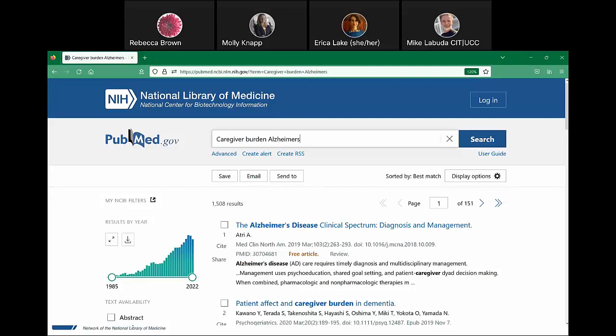Okay, so we looked at the best match feature for sorting the results of your keyword searches. And I wanted to take a minute to also talk about automatic term mapping. In the development of PubMed, we've tried to focus on taking simple keyword searches like caregiver burden, Alzheimer's, and translating them into more elaborate, comprehensive searches behind the scenes, if you will. We call this automatic term mapping. We have an entire class devoted to automatic term mapping that's coming up in a few weeks. You can learn more about it then.